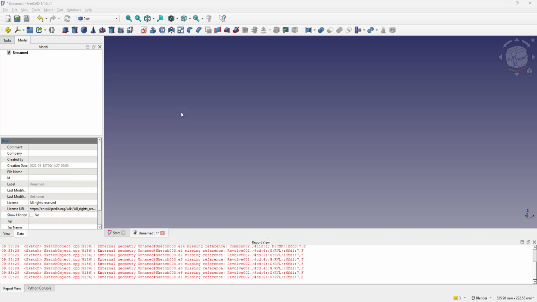Hello, this video is going to be a quick tutorial on modeling a bowl from a board, a wood turning process, in FreeCAD. I'm using FreeCAD 1.1.0 release candidate 1, but I think it should work with pretty much any recent version of FreeCAD. So let's get started. We're going to be in the Part workbench. So I'll switch to that if you're not there.